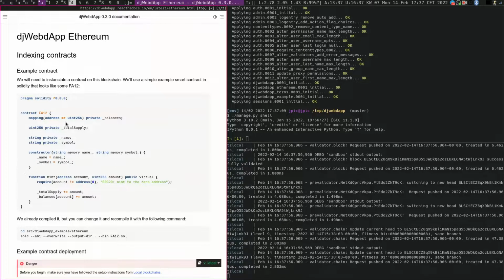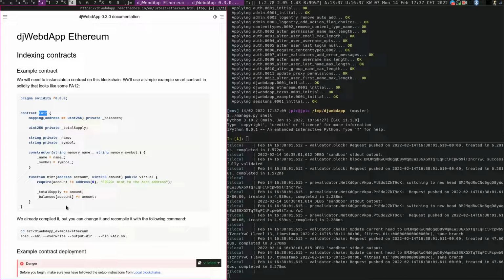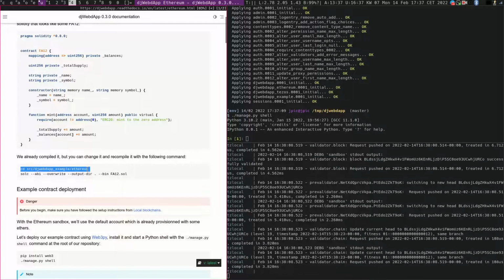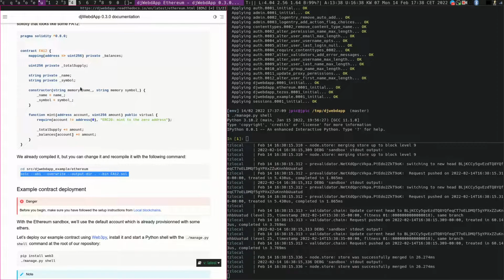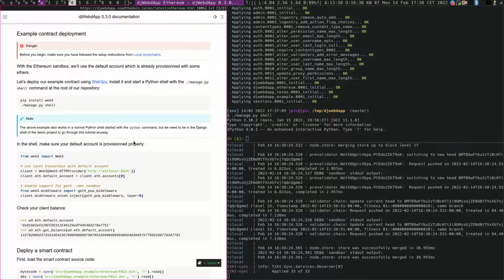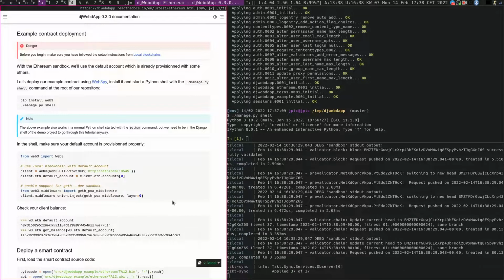So for this tutorial, we're going to be using a fake FA12 contract, which just has a few functions for demonstration purposes. The code is right there in the repository. It's already compiled, but were you to change it for any reason, you can recompile it with the following command. We're going to be using the Web3.py client to interact with the blockchain outside of DjWebdApp. You could use any client, it doesn't matter, but we have that one and I'm used to that one, so that's the one I'm using.